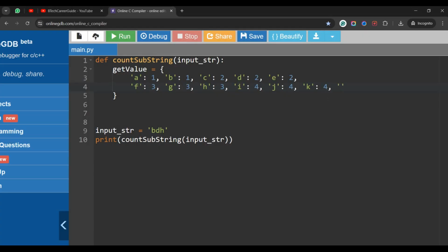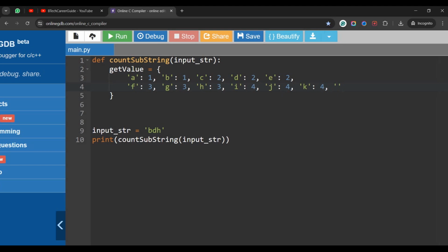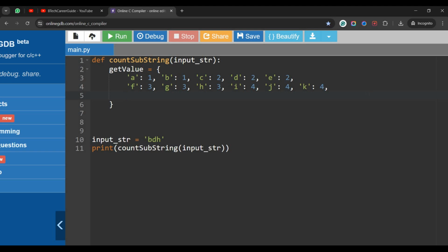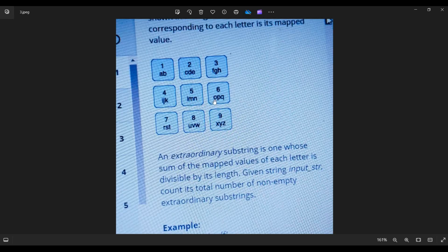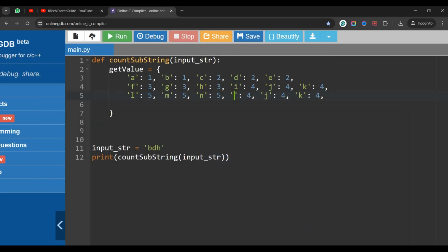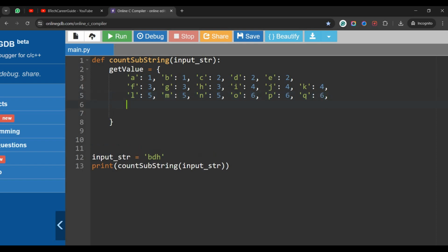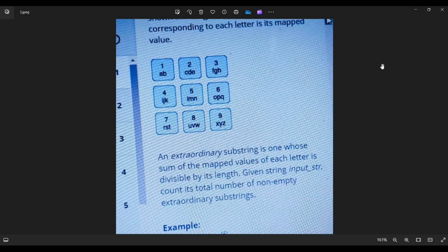Okay, so let us write for LMN. Let me go to the next line. Okay, L as 5, M, N 5. In the image you can see LMN are 5 and OPQ as 6. O, P and Q as 6. Okay, so all done with the two rows, and let's see the other row, RST.